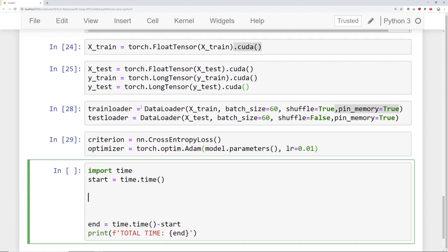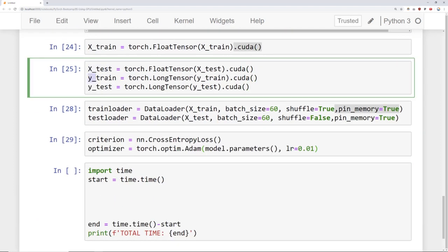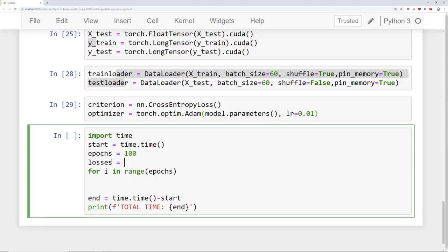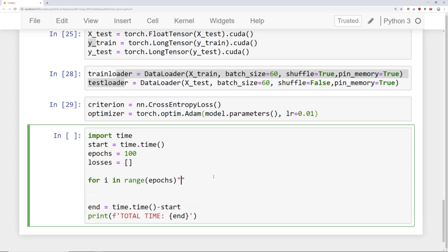So for the training, I'm just going to use these raw tensors here. I won't worry about the data loader, but you can always reference our artificial neural network sections for code on how to use the data loader. We used that for the New York City taxi dataset. And I will say for i in range of epochs, let's go ahead and train this for 100 epochs. And we'll set a list to keep track of our losses.